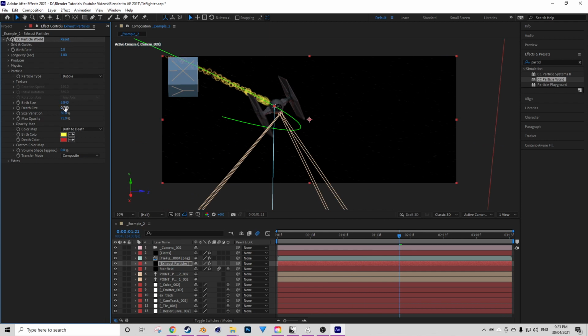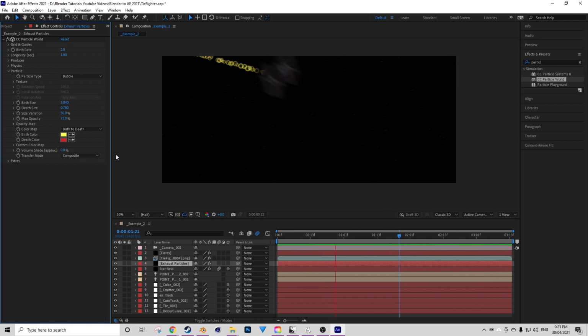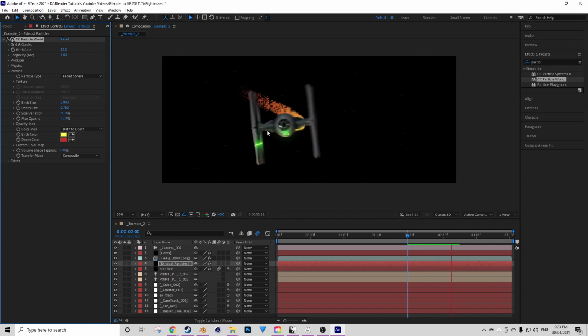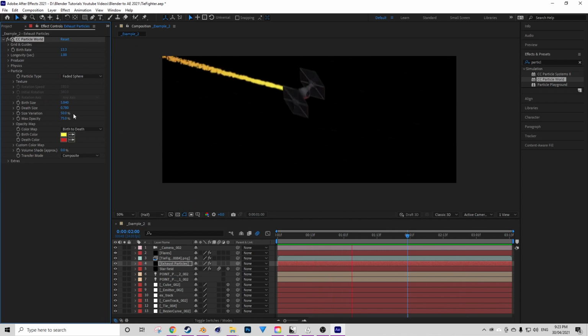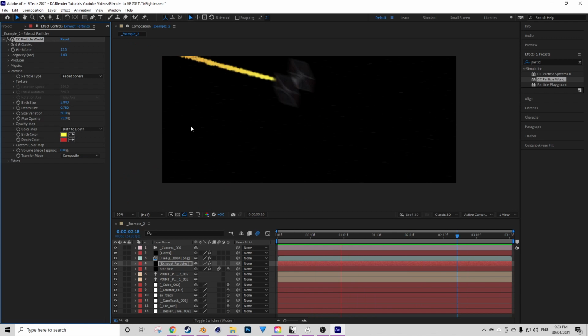I actually want to keep it pretty close, so might just do something like that. It's a very interesting exhaust going on here. Let's go to faded sphere. And let's go to produce, actually birth rate, and we'll increase the birth rate to be a bit higher. It's looking pretty funny, but it's kind of cool.